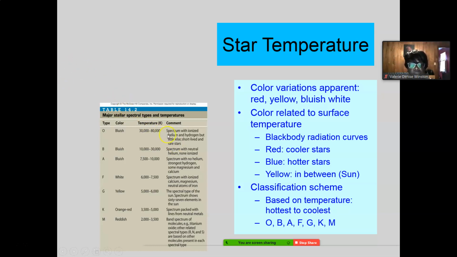But they're so hot, they don't have any hydrogen or helium except ionized. This is on the surface, okay? It's so hot that it's ionized. The blue stars, the B stars, 10,000 to 30,000 K, their spectrum is neutral helium, none of it ionized. That's on the surface. In the core, it's ionized, okay?